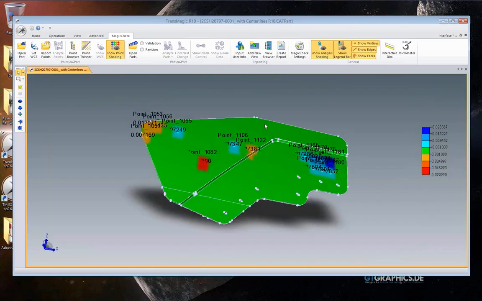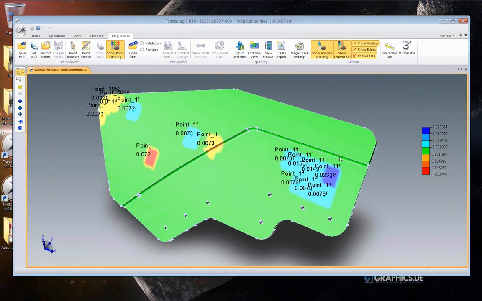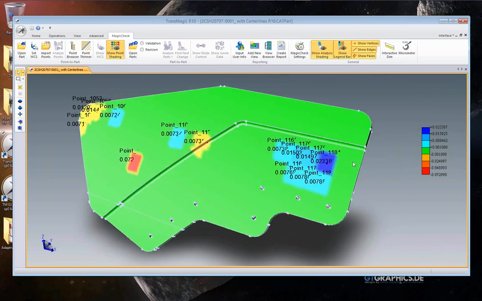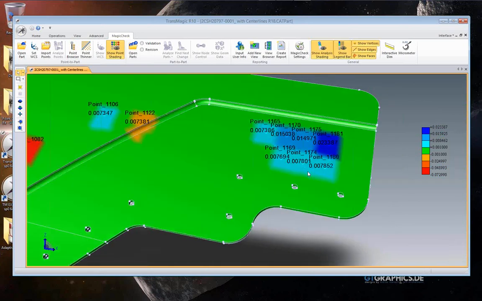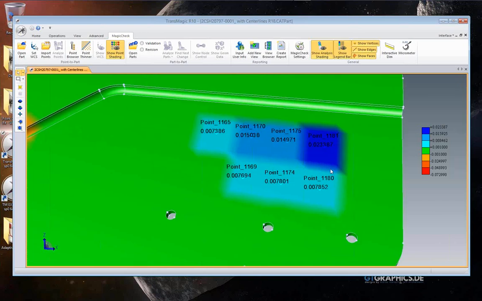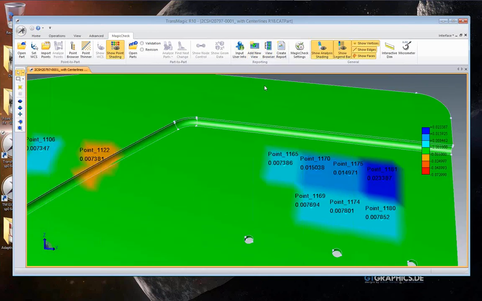So now we have our points. Let's generate some views for our report. We know how much they're off. We're going to also include all of these values in our report, but let's generate some views. So we'll call this outside view 1. Anytime you want to capture a view, you simply hit Add New View. That inserts it into our view browser, which we're going to get to in a second.